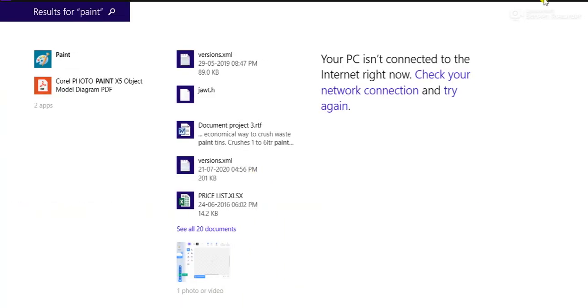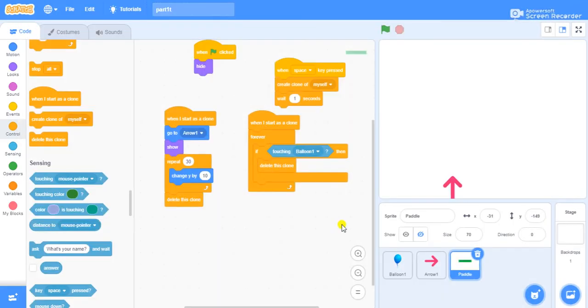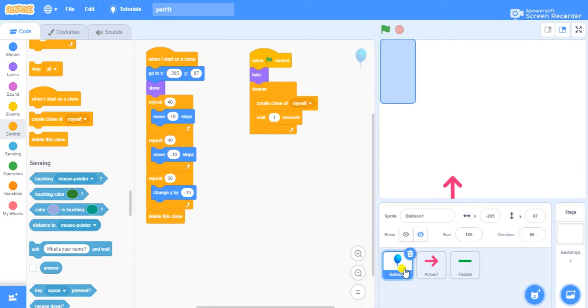That is fine for the paddle, but what about the balloon part? So I click on the balloon here. Even the balloon needs to disappear once the paddle is hitting the balloon. So what we'll do, we'll write a condition for the balloon also. That is, when this clone of the balloon is started, keep checking.